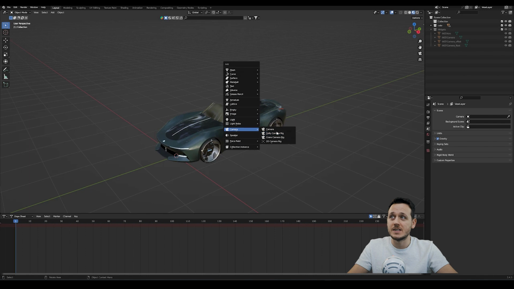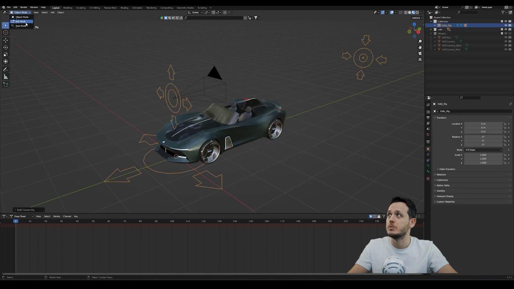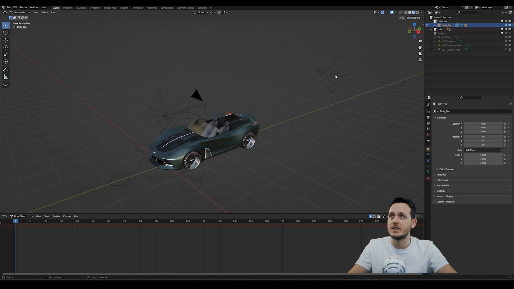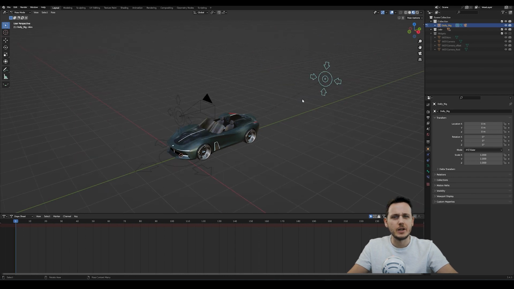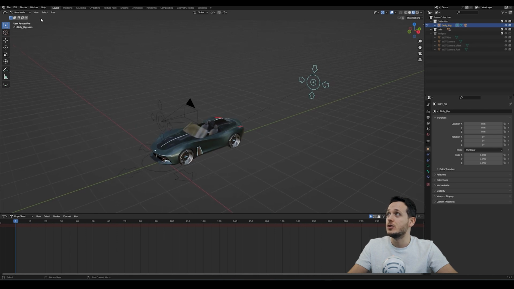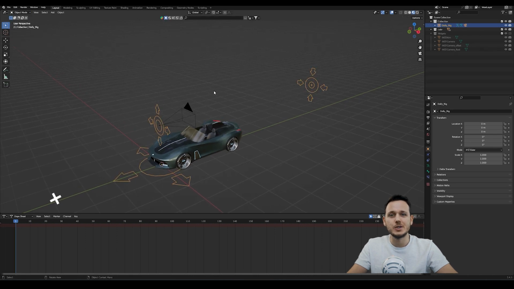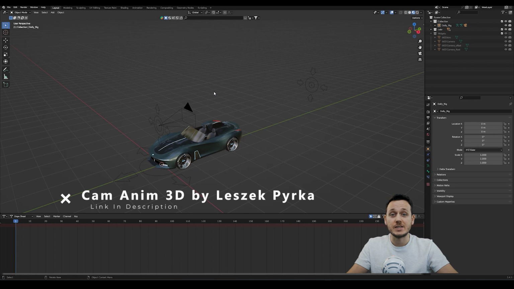And now you see there is some new rig options. Dolly Camera Rig is the one we will use. If you want to go to pose mode, you can play with it. This is the target area. So if I move it, as you see, the camera is following it. There are different types of restrictions for this camera rig. You can play around with it to understand better. But you don't need to know exactly because we will use the already prepared actions from Leshek.